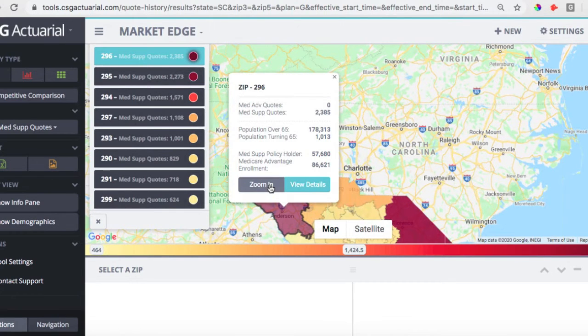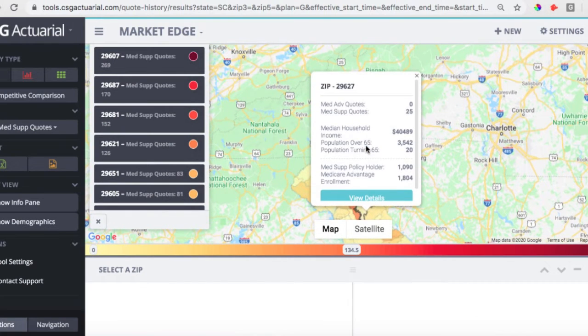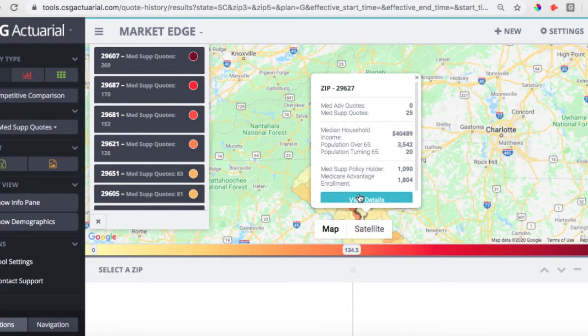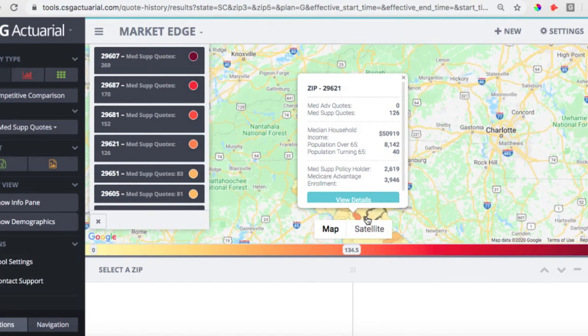Now I'm going to zoom in even further, and now I'm going to be able to take a look at the 5-digit zip codes. When I do the 5-digit zip codes, it's also going to bring in household income as another demographic for you to look at as well. And then again, you have the population over age 65, turning age 65, and the Med Sup and Medicare Advantage enrollments. And then again, as you hover, you can see those different views there.